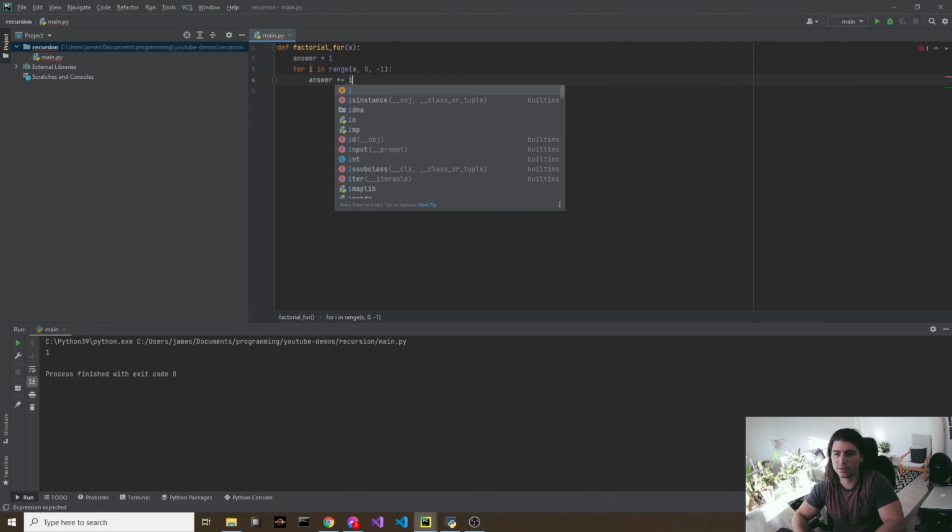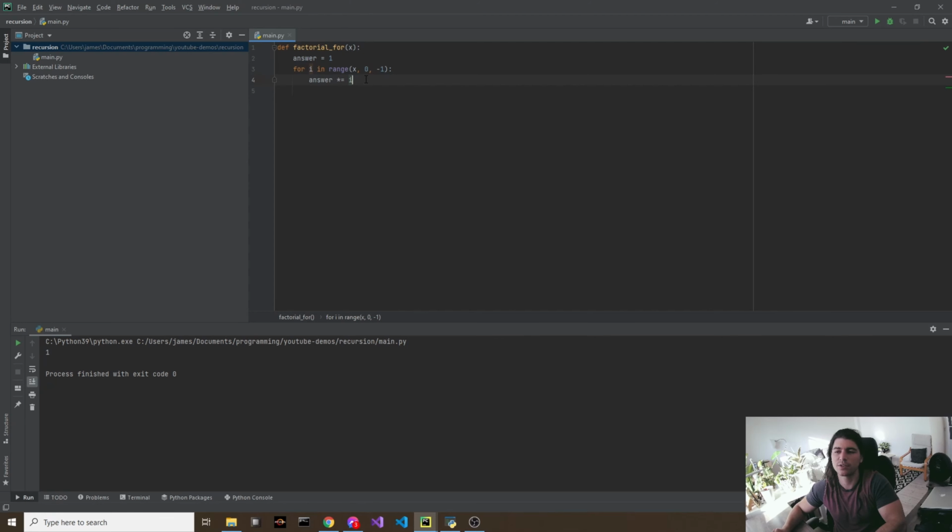Times equals is a little bit of syntactic sugar in Python. It pretty much just means answer equals answer times i. And so let's think about the case where x equals 5 here. The first time we go through the for loop, i is going to be set equal to x, which in this case is 5. Then we're going to multiply answer, which is 1, by 5, and it's going to be equal to 5. So at the end of the first for loop, answer will be equal to 5.